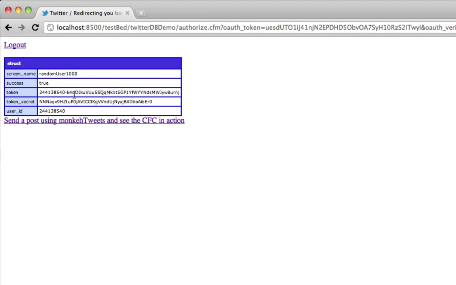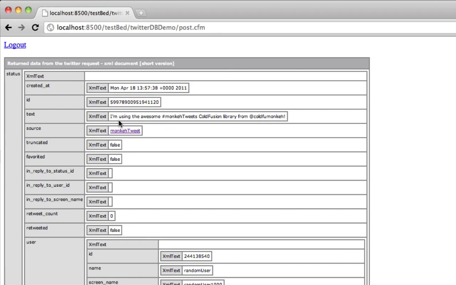database demonstration. You can actually see there I've dumped out the information returned from the OAuth call. So we now have our token secret, the screen name and the user ID, and we can now actually send a post using monkeyTweet. And it should now have popped up in the Twitter stream, which is absolutely fantastic.